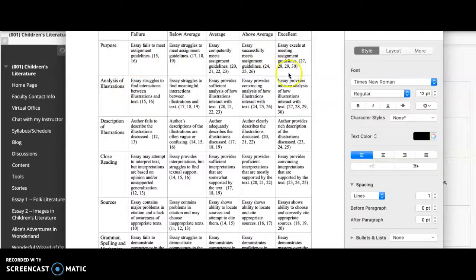For purpose is 30 points. The analysis of the illustrations, how well are you able to explain how they interact with the text? That's a big part of it, being able to explain not only what is shown in the picture, but how that expands on the meaning or how it affects the meaning of the text. That's 30 points. Your ability to give a description of the illustrations is 25 points.